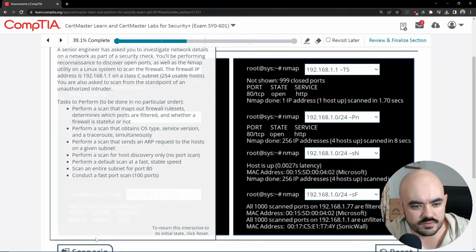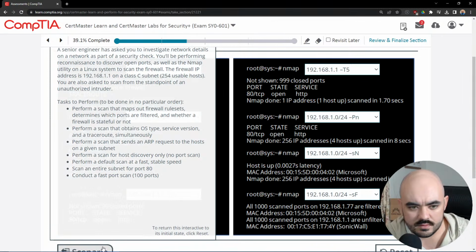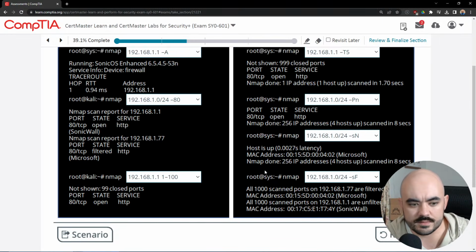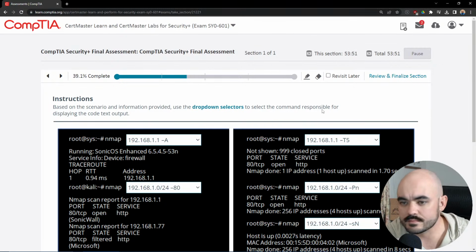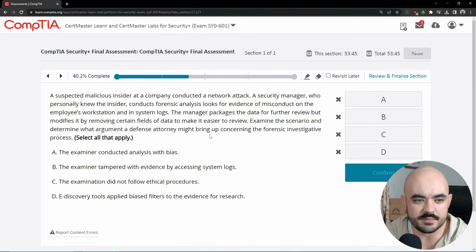Perform a scan for host discovery only. That would be this one. No, this one. 4 hosts up. That's the answer for there. Yeah. I'm just going to go with it. You guys aren't screaming the correct answers at me, so it can't be that bad.